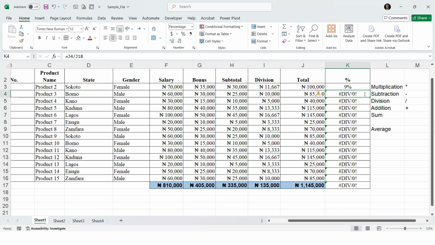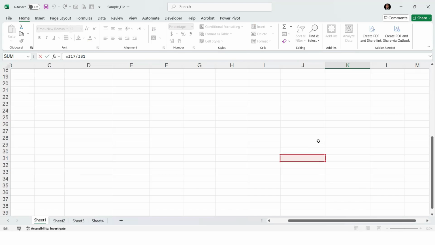And when you click inside the formula, you see that we have nothing inside J18. J18 has nothing in it. So that's how it goes. If you come here, it even comes to J31. If you scroll down, you will see J31. There is nothing on that.